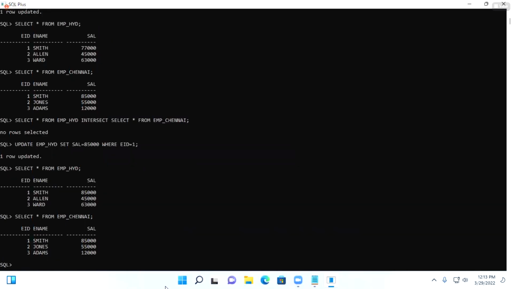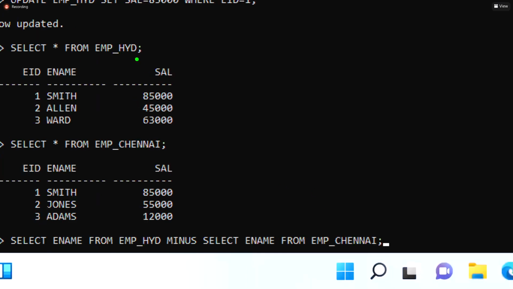This is again two tables, Hyderabad and Chennai. And now who did I want? Hyderabad people. So I want to write like this. Even though I'm showing only names, EMP underscore Hyderabad, and which operator? Minus. Select E name from EMP underscore Chennai. So now in these two tables, I'm going to know which employee is working in Hyderabad location but not in Chennai. So this is my query.